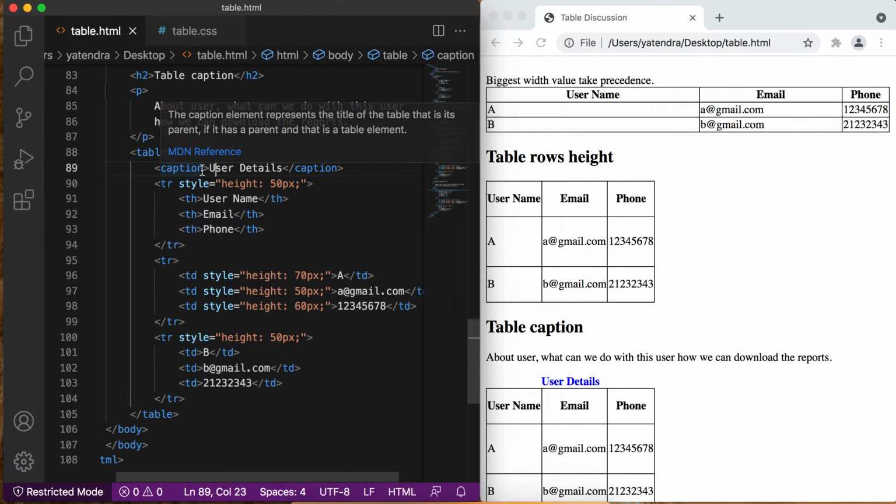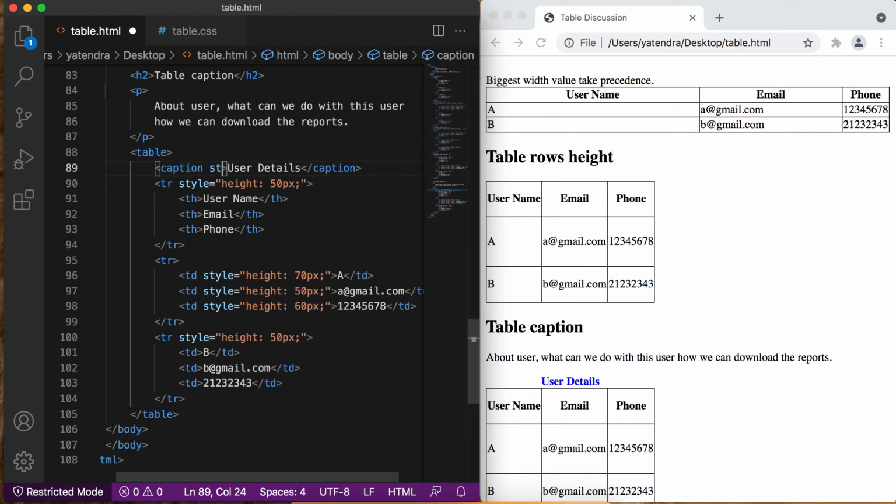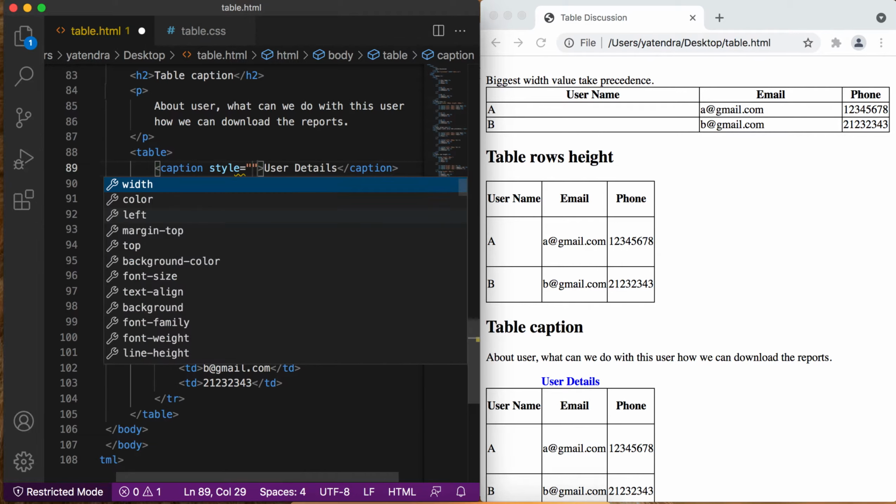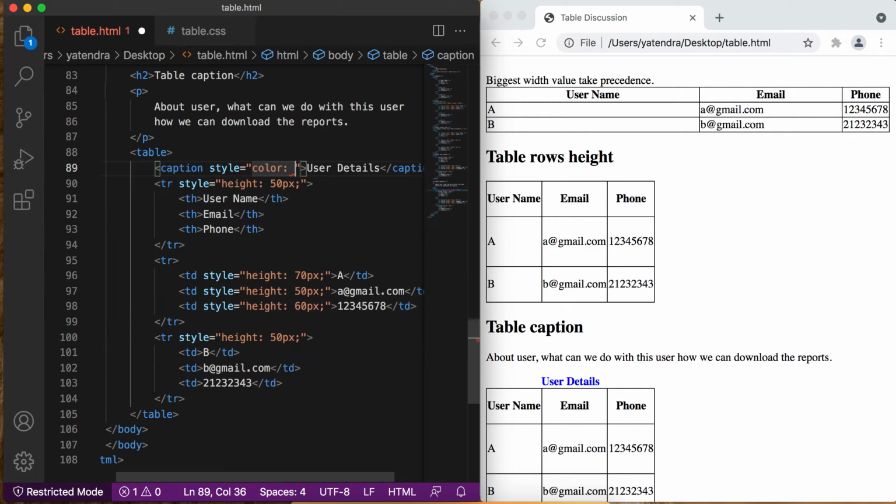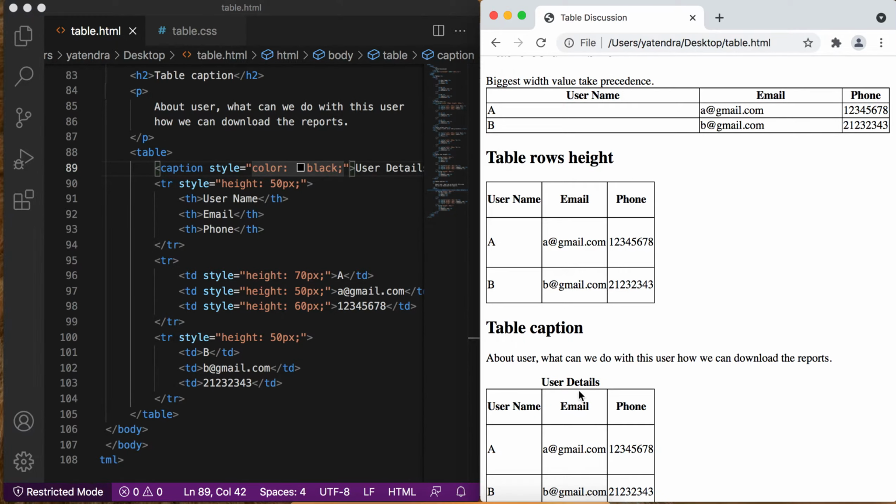Now I can style this caption accordingly. Maybe we can add inline CSS, or by use of external CSS we can style this. Let me add the color, and I give the default color black. Go to browser, refresh. You can see now this will reflect in the black color. So this way we can style this caption as well, and we add a specific title on the table. So this is all about the table caption, or we can say table title. Let's move to the next point.